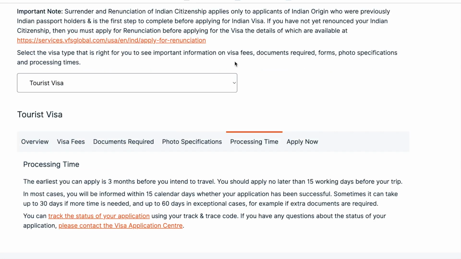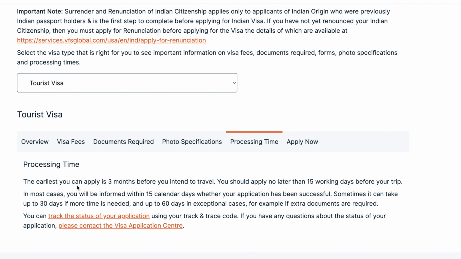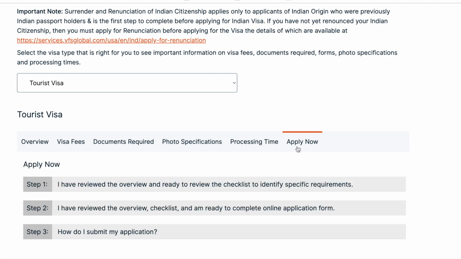And you will also find the processing time information in this tab. In this they have mentioned the earliest you can apply for a tourist visa is 3 months before your intended travel date. They have also mentioned the processing time might vary from 30 days to 60 days. So please apply for a tourist visa at least 2 months before your travel date. Now let's see how to start our application.